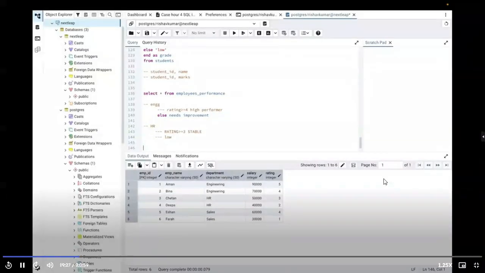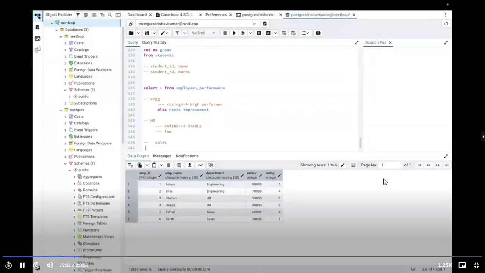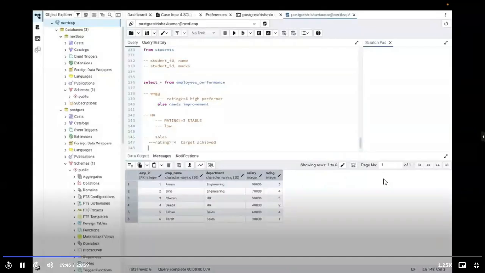The third one, the sales. In this, if rating is greater than equal to 4, then you will showcase target achieved. Else, you will showcase underperformer. So there are different departments and different values for each condition.